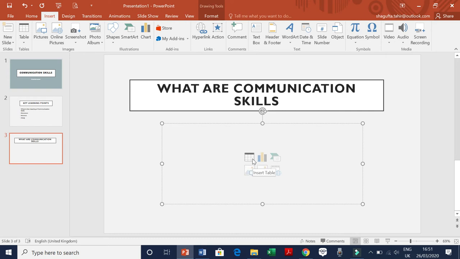If you want to add a table, a chart, or a SmartArt graphic, these are visuals that you add. Then online pictures or insert video. Now for example, I want to insert a video. This video must be in the same folder, or on the same laptop, otherwise it is not going to be played.